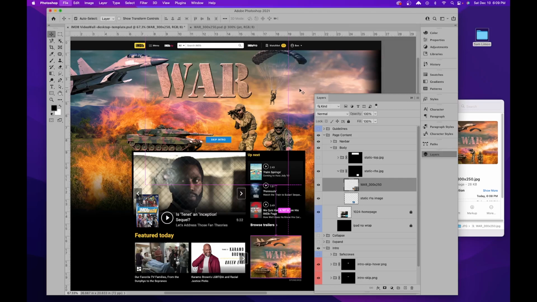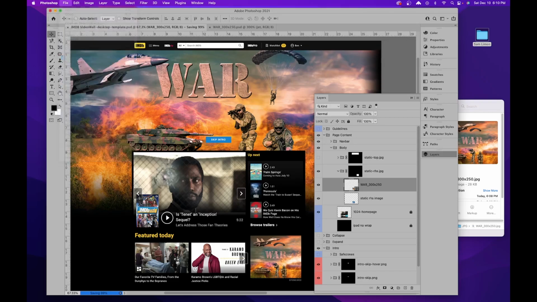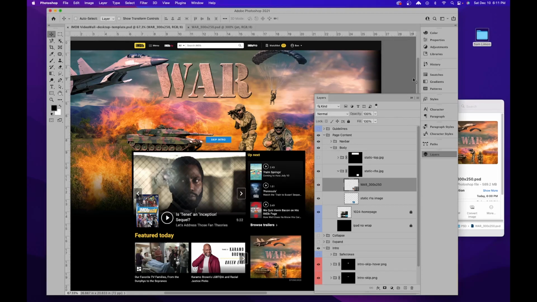So Command or Control S, and let's go ahead and do save for web. So file. Actually, we could just save a regular JPEG here. So we could just do file save as. It's still saving, so we're still at 99%. So that's why it's not letting me resave again. So I'm just going to click OK, wait for it to finish. Okay, so let's actually save this as a JPEG now.